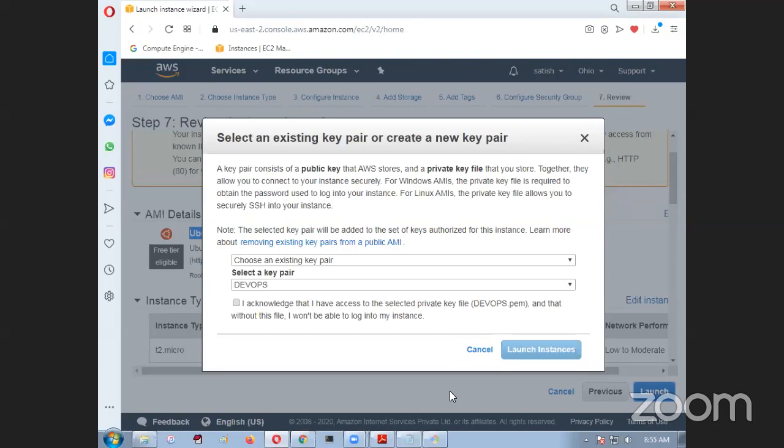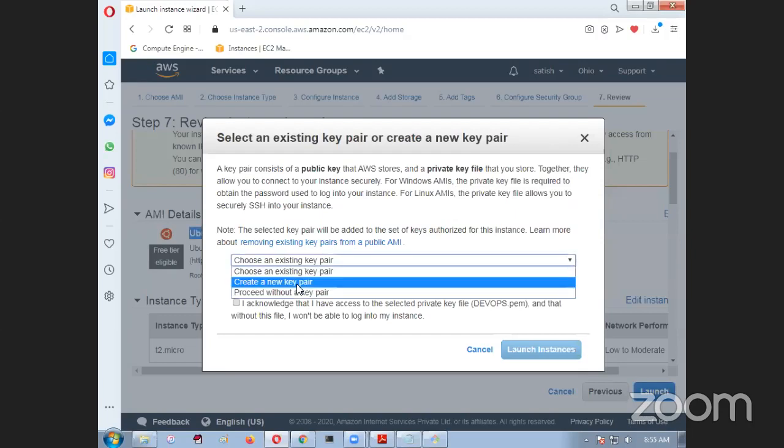Existing key or new key? Again, it is existing key pair. Same key you can use for multiple machines. Same DevOps key you can use. You can even launch new keys, no worries. But if you launch multiple keys, you may get confusion.